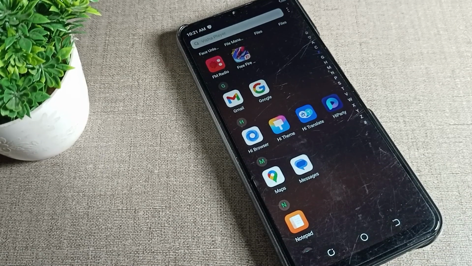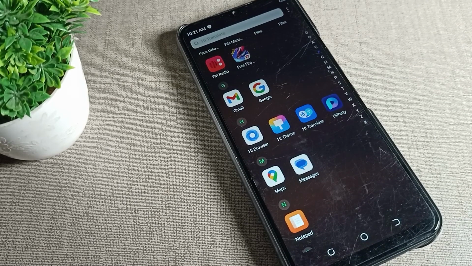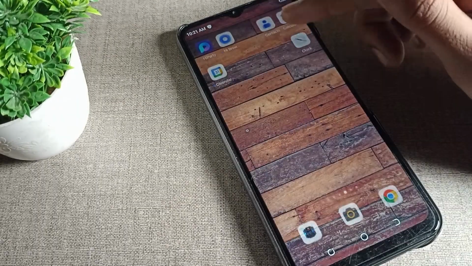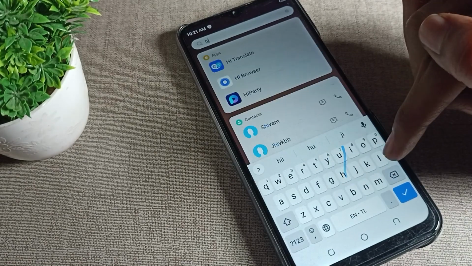Today, friends, we are going to talk about Tecno phone sound and vibration settings. And today we will tell you how we can change our phone ringtone. Friends, if you want to change your phone ringtone, how can you change it? Today, friends, I will show you in this video.